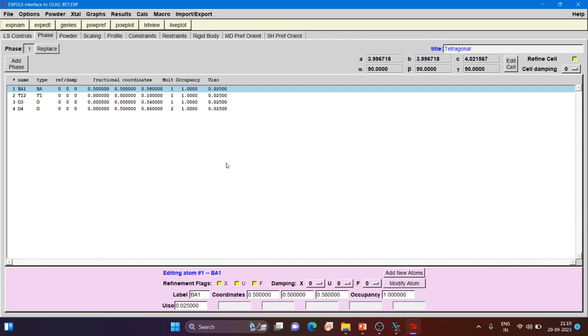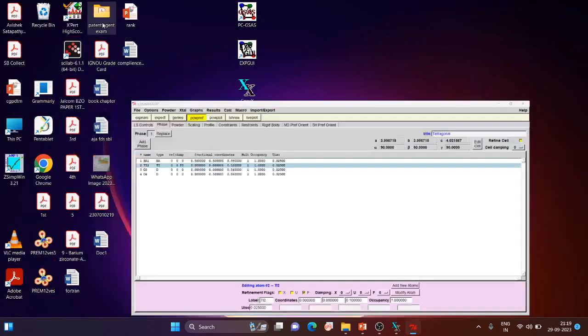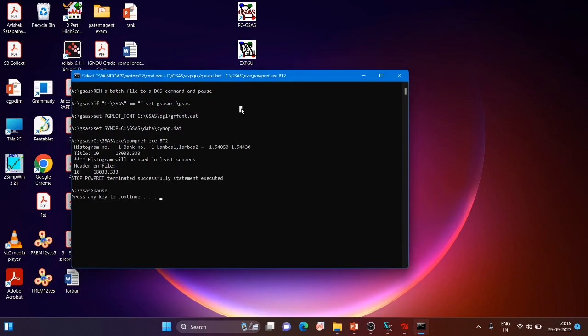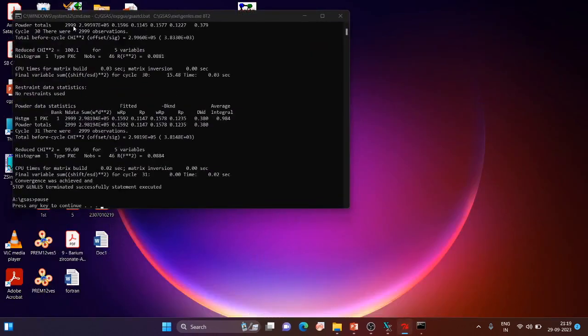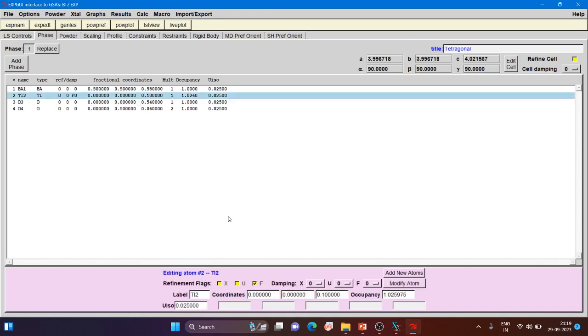So depending upon the occupancy, you can click on this F factor for every element. You select this element, suppose I am coming to this titanium part. First I'll click on this F button, and I'll go to PowerPref again, then go to Genless. You see the chi-square is reducing and you have got a new value, the new fraction is 1.026. So you can again switch off this function. And you can perform such things for every element.